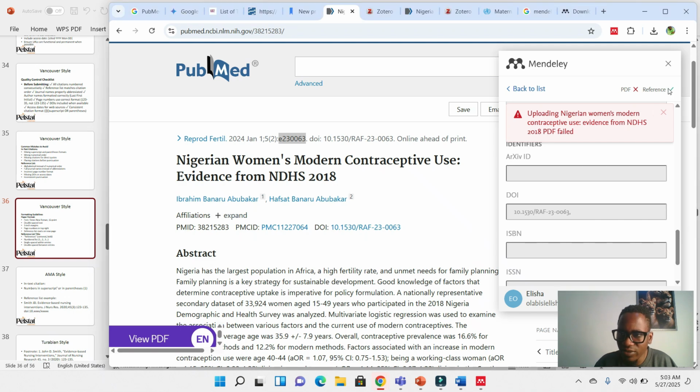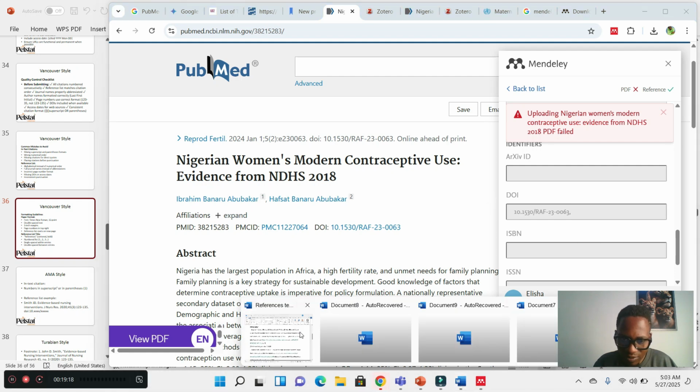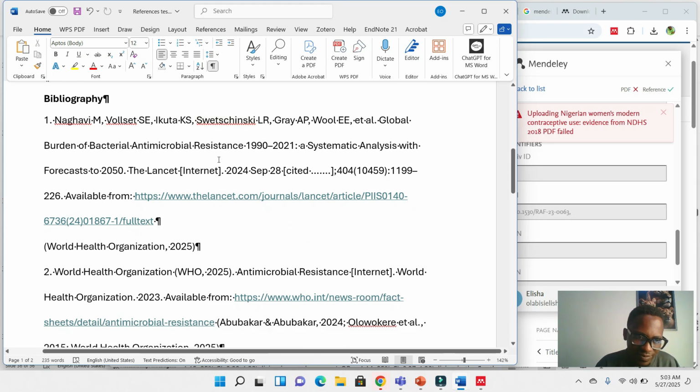So it has added already. It has added actually. So now when you add it like this, by the time you go to Microsoft Word, you're going to see it there. Let me delete this one. You're going to see it there. Let me remove this. You come to Mendeley Cite.